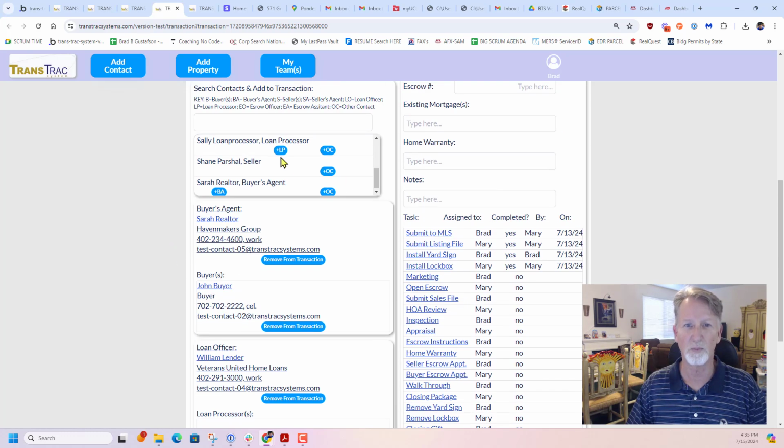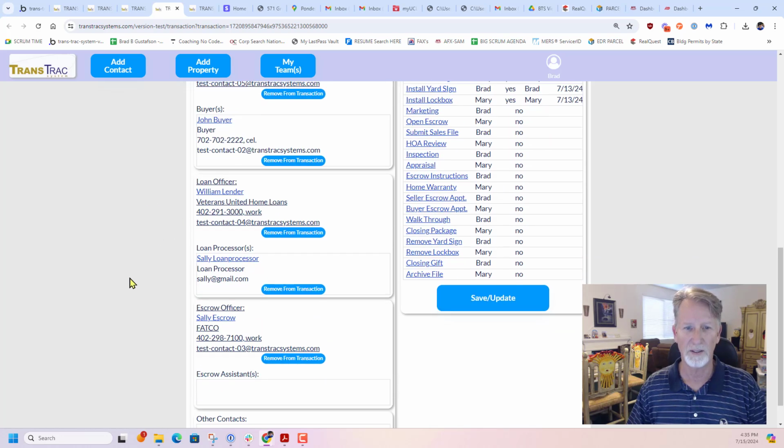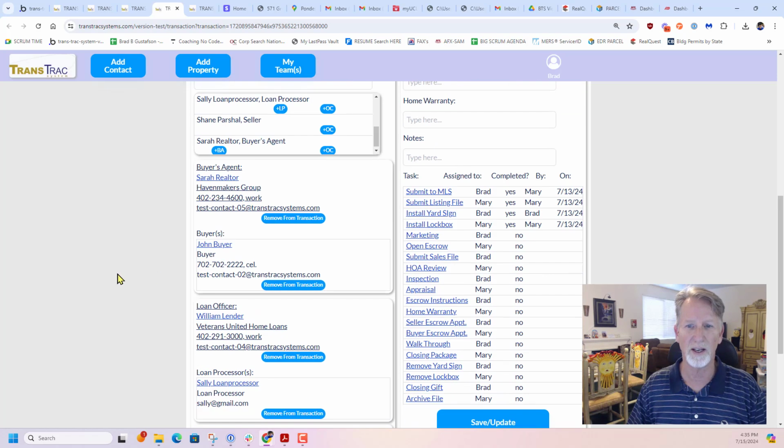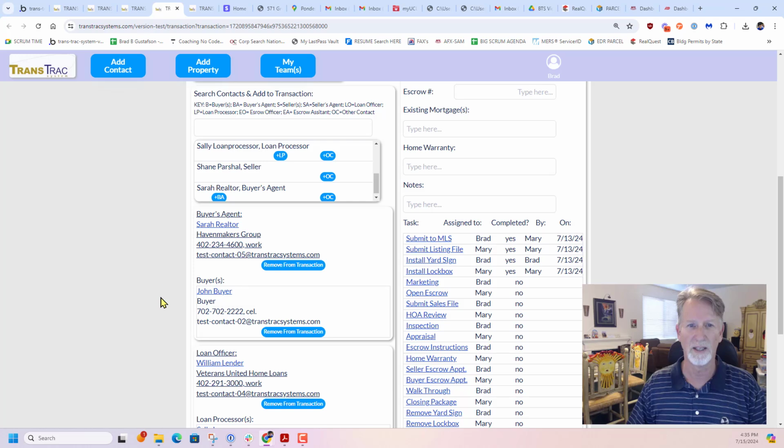I want to look for a loan processor, Sally Loan Processor. I'm going to click plus LP, add a loan processor. Right now you see William Lender is the loan officer and without a loan processor. So if you simply click on Sally, she goes on that list. So then on this page for the transaction, you'll have all the contacts. You can add an escrow assistant and other contacts like inspectors, appraisers, lawyers, whoever you want involved in the transaction.